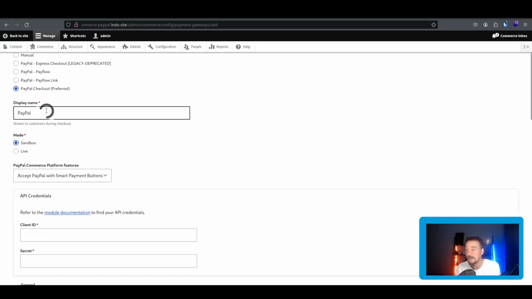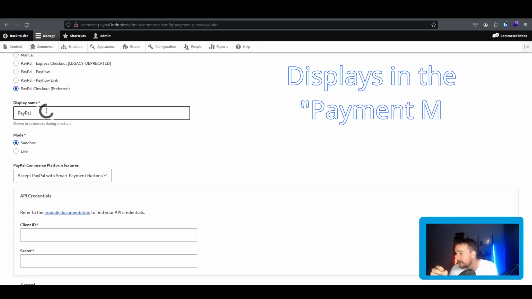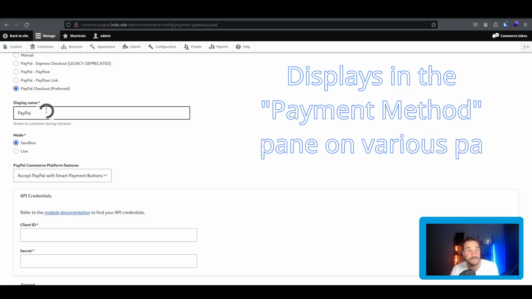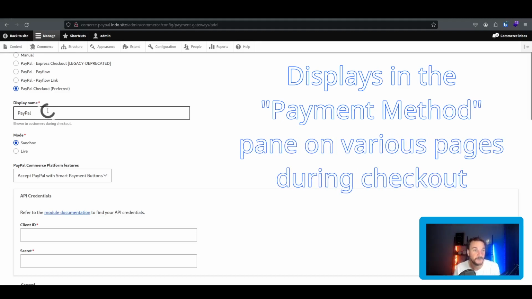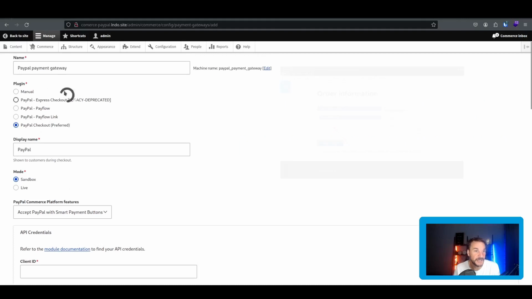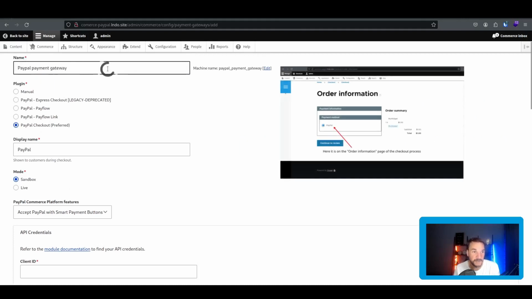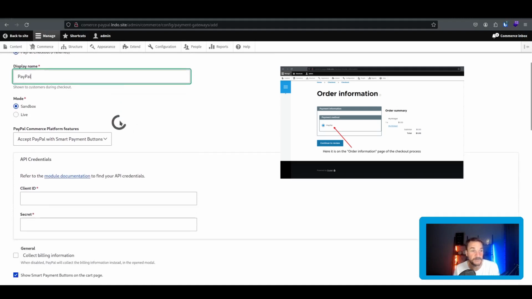You see it's updated our display name for us. The display name is the name displayed to users during checkout. It should be clear and indicative of the payment method. So we'll notice that when we do the checkout. So this is an administrative name, and this is the one that gets displayed to users during the checkout process.